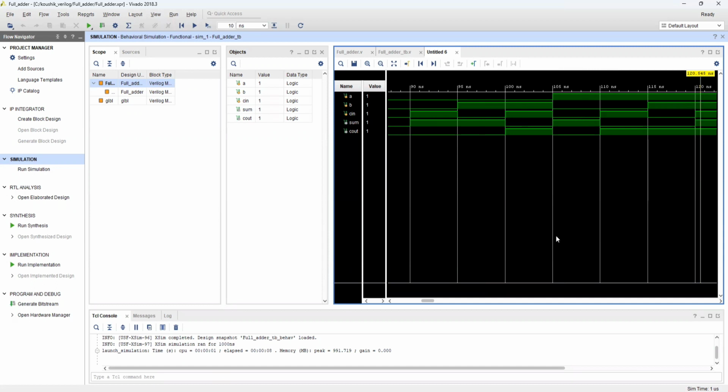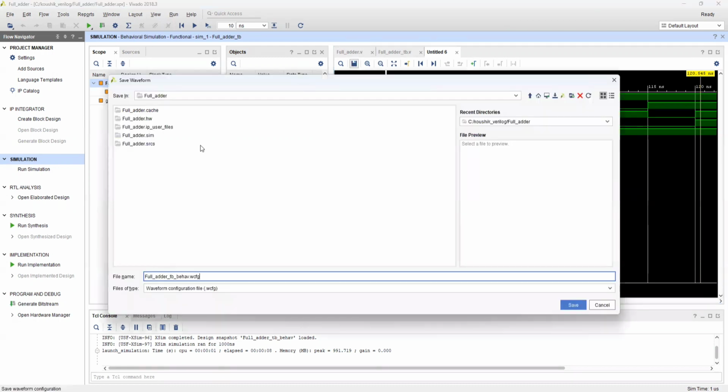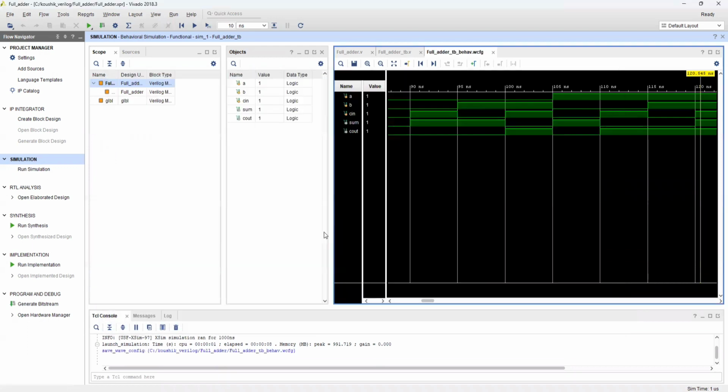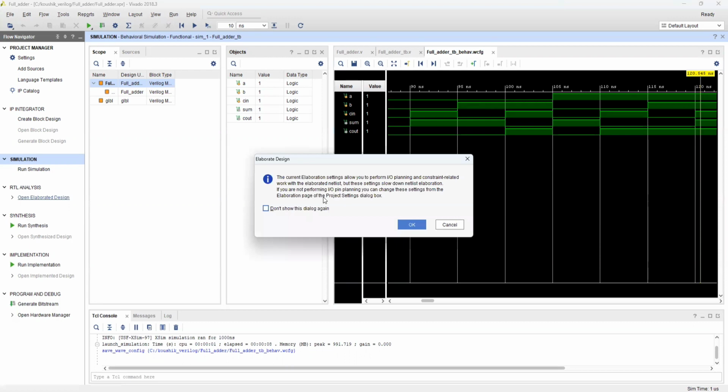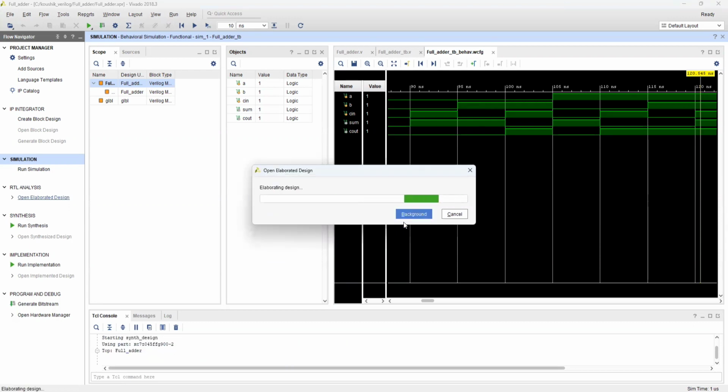Okay, this is for simulation. If you want to save this simulation, just save it. Okay, waveform, save. This is still software implementation. Now go for elaborated design analysis. Okay, it will take some time.